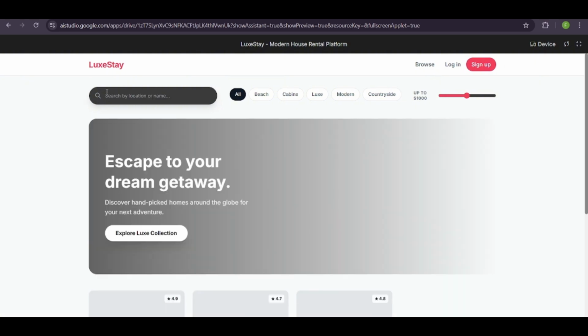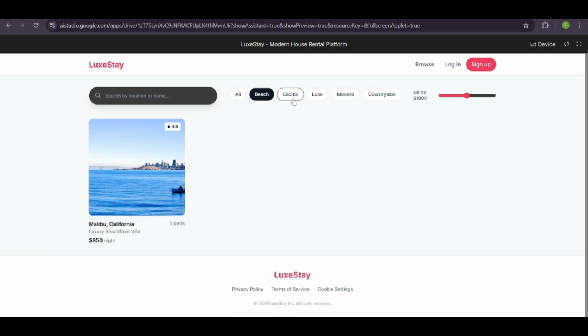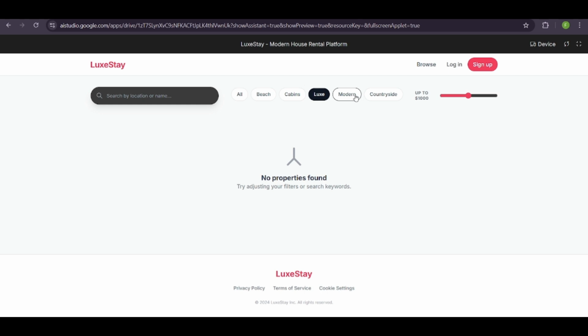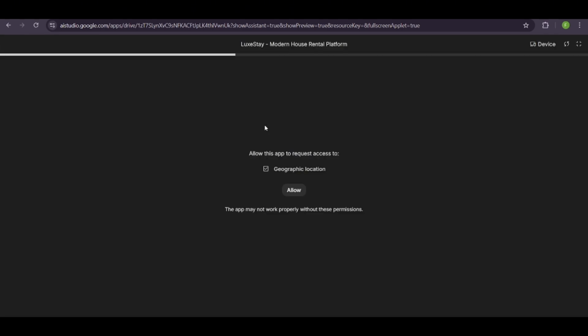Yeah, and it actually works. It can sort out what we're looking for based on what we search. And then we'll search on beach, cabin, looks, modern, countryside. Okay, this is great, guys. And you can also do a price range search. So it's not bad. Let me just refresh. It's actually great. Let me see the other features which it allows me to have access to.